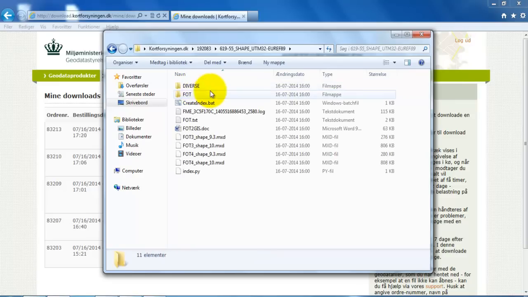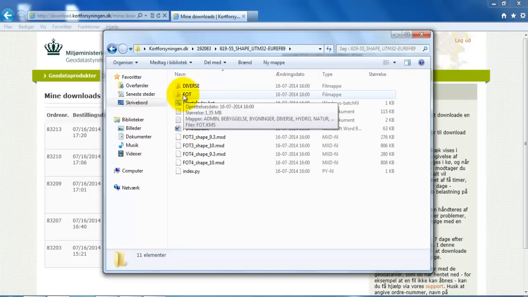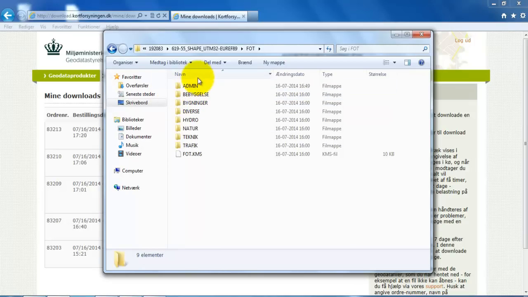zip file where you have different types of files located within. So the file that you need to open is the FOD folder, and in here you have some different maps. We have, for example, the traffic, technical, nature, and so on. So we have some different maps located within the FOD folder.